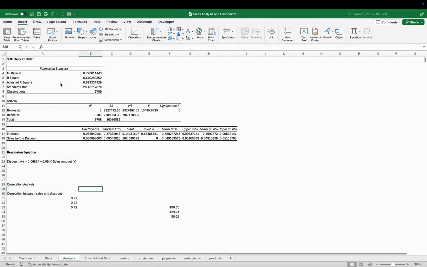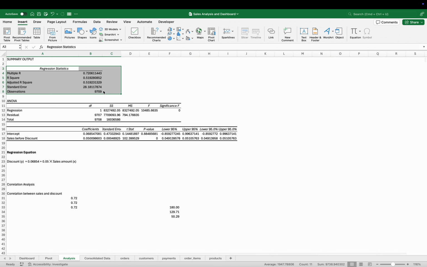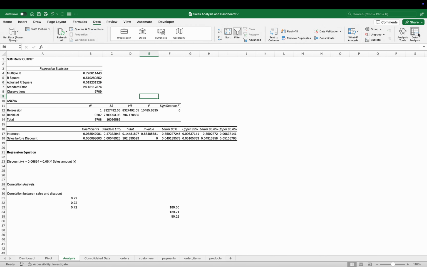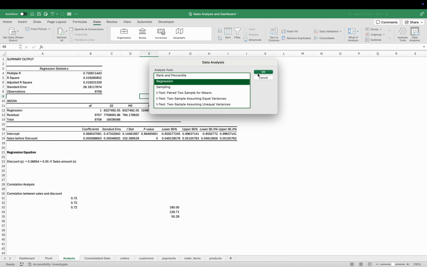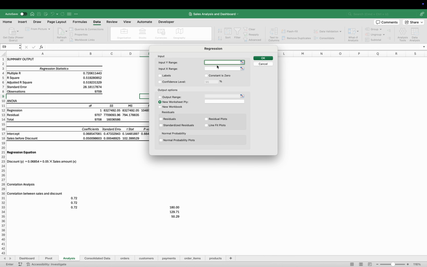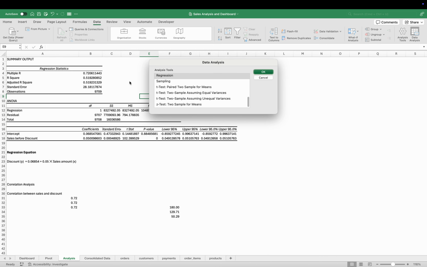So here regression statistics is used. This is done through the Data Analysis tool. The regression uses the Y range, that is the set of the dependent variable, discount, and the X range, that is the set of the independent variable, sales amount.